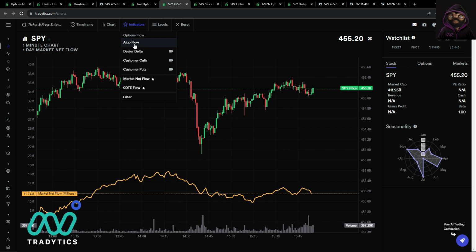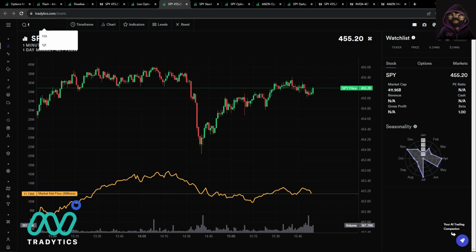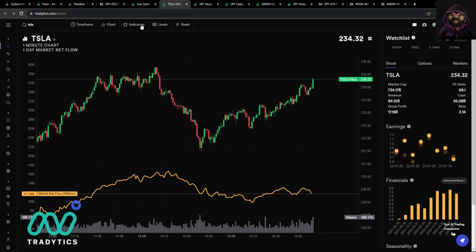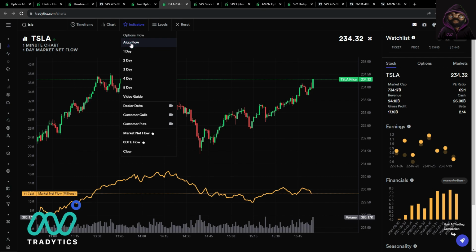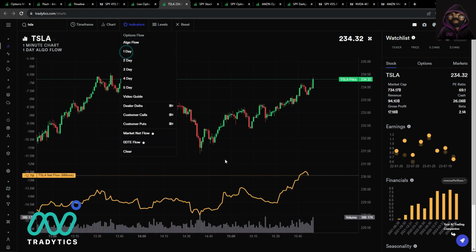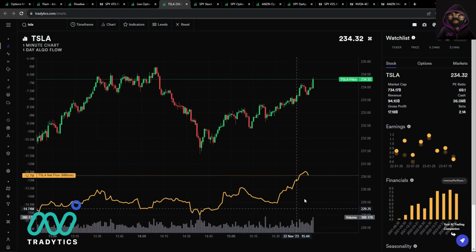Algo flow you do not want to click on if you're on SPY. That's going to give you that SPY algo flow that I said we don't want to use. If you go to an individual ticker, all right, and you want to click on algo flow, you can change that up to see what that looks like for that particular ticker, okay? But you don't want to necessarily do that with SPY. So with SPY, I'll show you how this works.